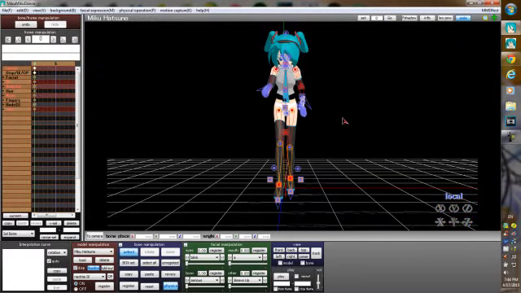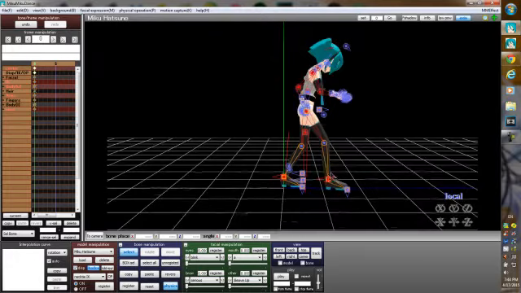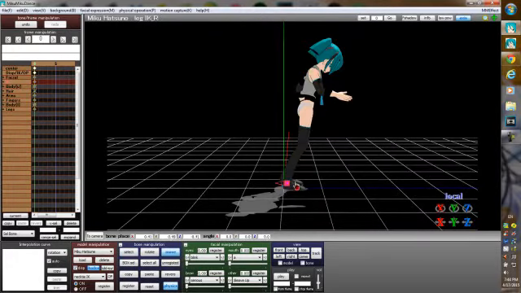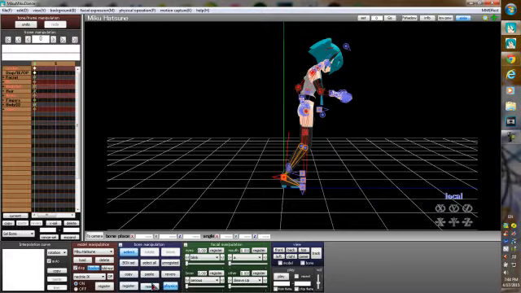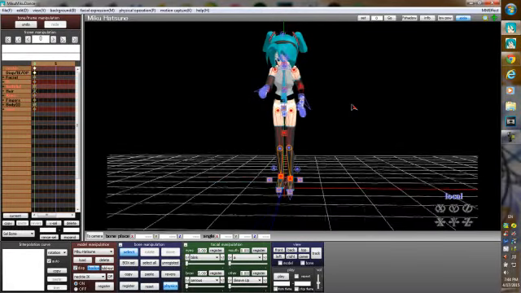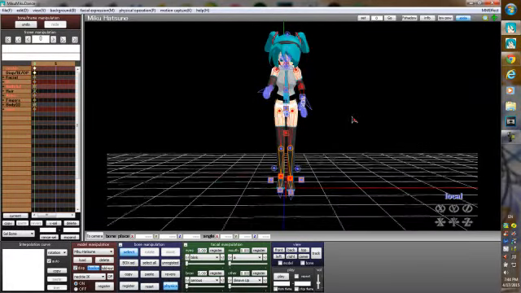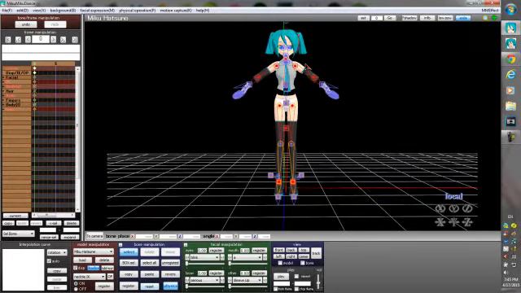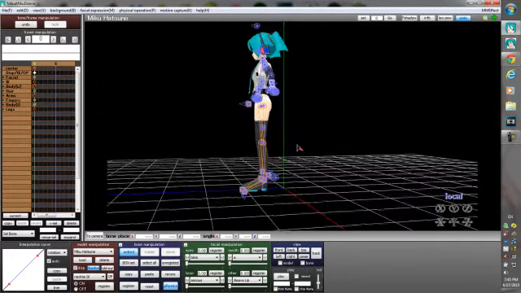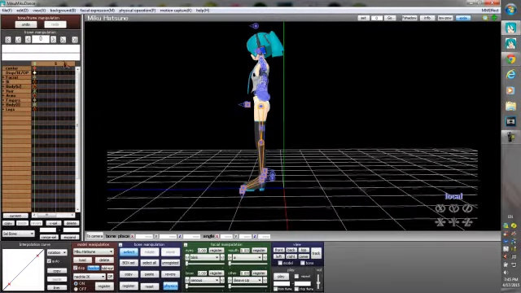What's next? Let's make her jump again. Let's reset it. That's another thing. If you're ever in doubt or things are messed up, all you have to do is press the reset button and it'll bring everything back to the way it was. And we can start again. Here's another tip right here. Let's say I want to make her walk.